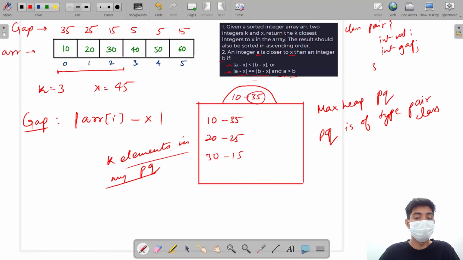I am using gap as my reference. So this is a max heap and I am using the max gap as my top. Now I've used these, and now we are here. So I'm at 40. Now when 40 and 5 comes, it will say that 5 is smaller than 35. If my current gap is smaller than the priority queue peek value, then it simply means that it is closer to my 45.